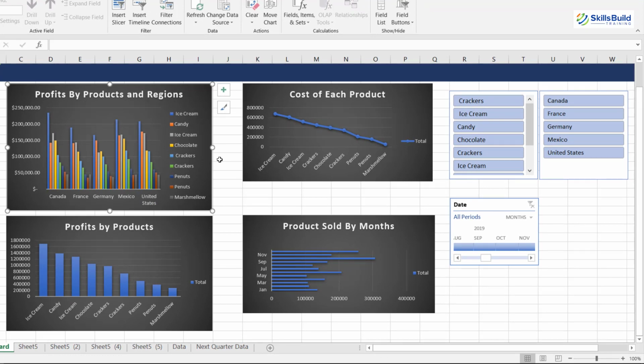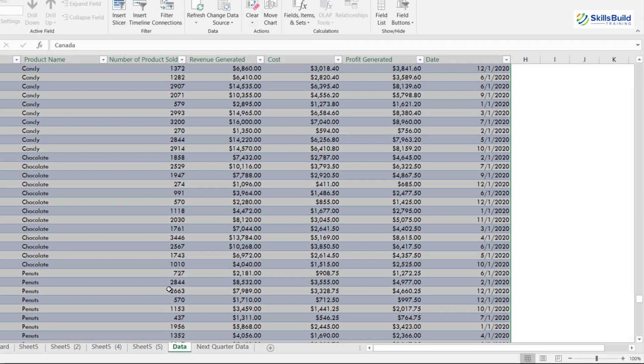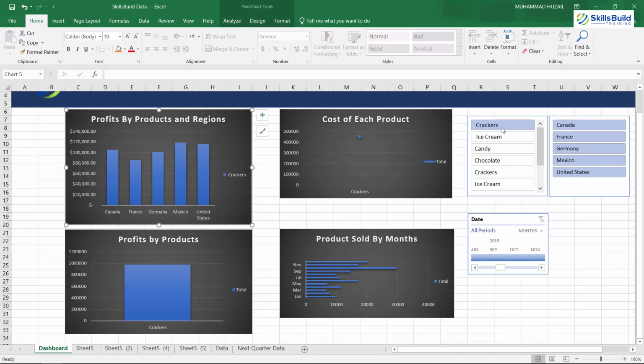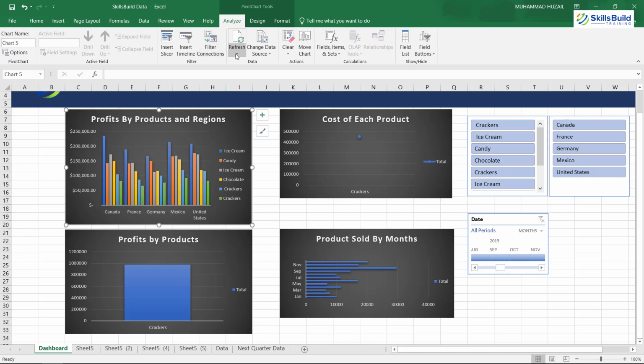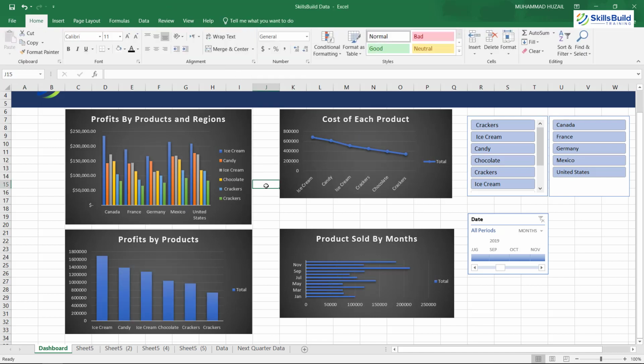But again, we have the same slicer, same timeline that we can use for all the data. So whatever and how much data you enter into your original data sheet that is attached to your dashboard will keep on updating the information for you just to see the summary of all the information. You just need to go to analyze and refresh the data and you are good to go. So how cool and how easy is that?